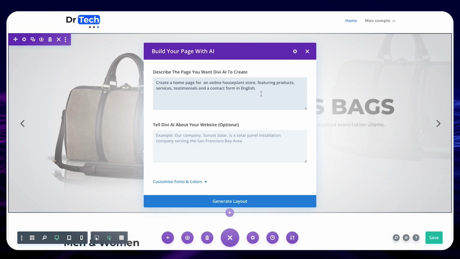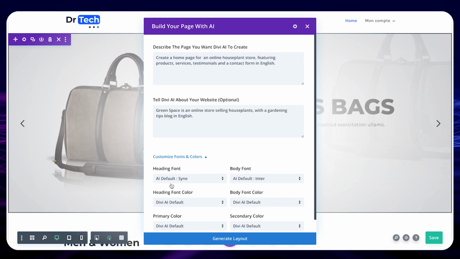For our example, we'll say, create a homepage for an online houseplant store, featuring products, services, testimonials, and a contact form in English. In the second text field, which is optional, you can describe your mission, or simply a short description of your website. For example, Greenspace is an online store selling houseplants with a gardening tips blog. Just after this, you can customize the typography and colors. This part is also optional, otherwise the default values will be applied. Once you've finished, click on Generate Layout and wait for the page to load.